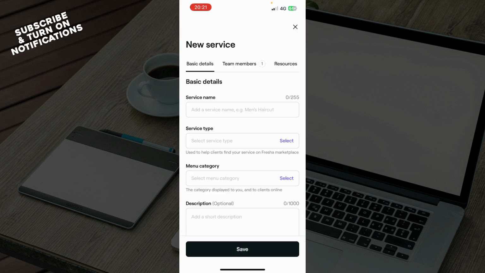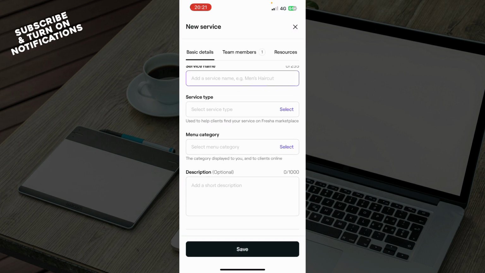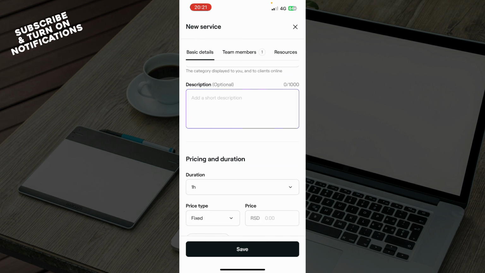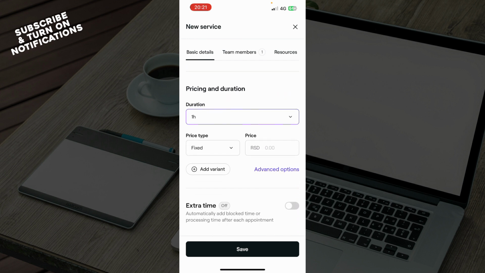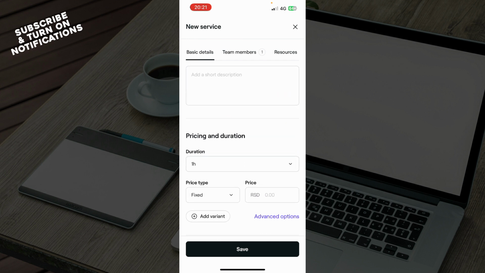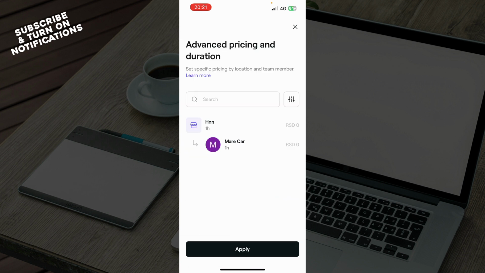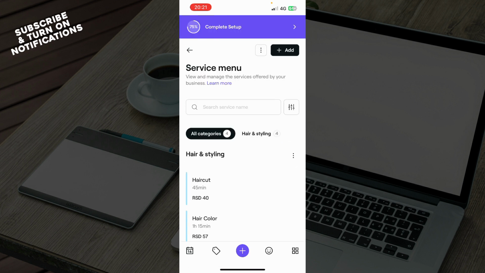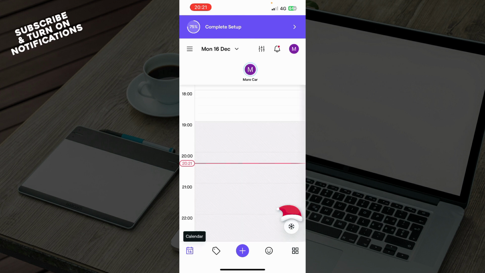Click on single, for instance. Here you can add the service name, service type, menu category, description, pricing, price type, everything, extra time. You have advanced options also here to put in, and then you just need to click on save, and it will of course be saved, and you'll have your new service.